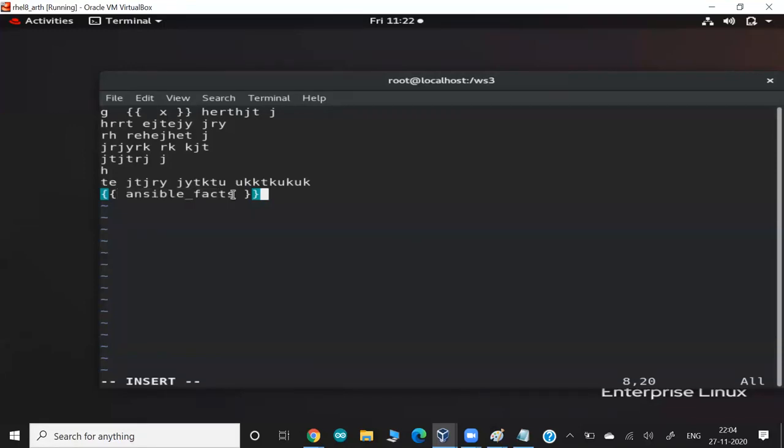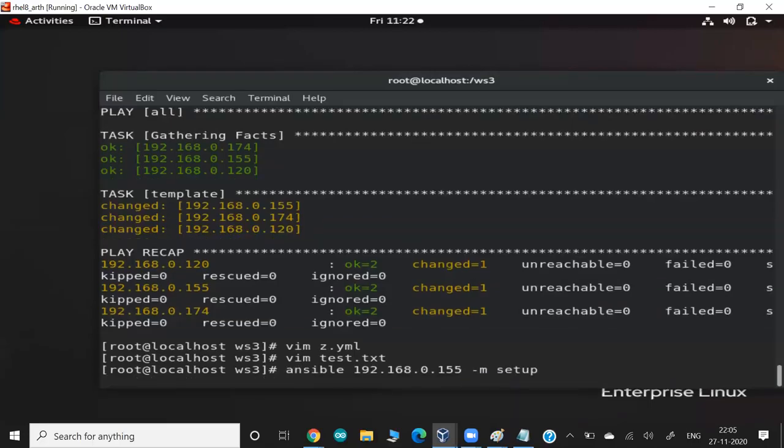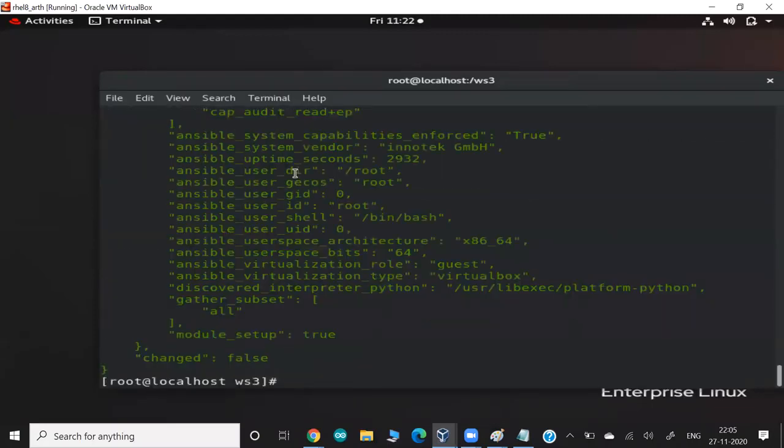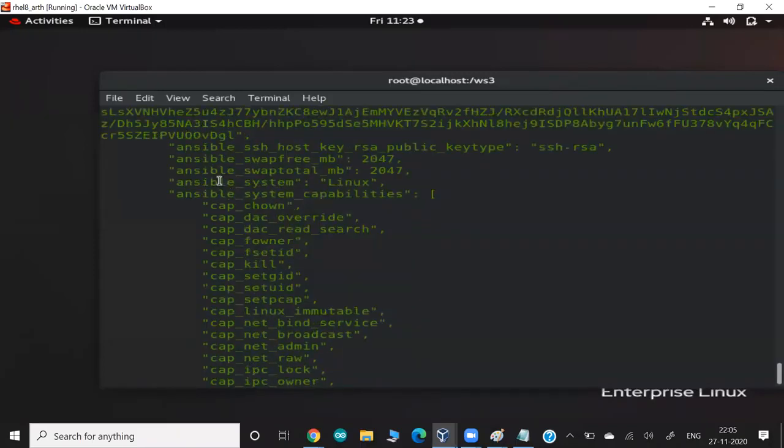Or if you don't want to replace all the values, you can just get one of the values. For example, maybe memory, or maybe OS name, I don't know, let me check. Some of the IP. Let me use setup. Let me pick one of the values. Let me use this one, for example, or let me use something useful. Let me use this one, Linux system.